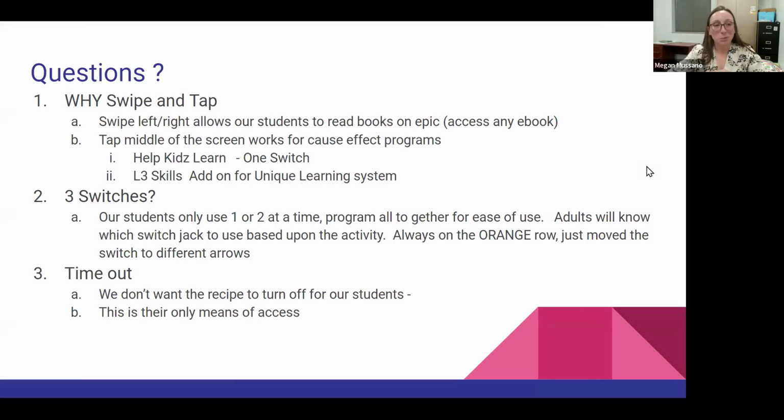So a couple questions that you may have from this is why swipe and tap? I sort of explained it in there. This just gave the most amount of access with simple commands. This was, again, one of our COVID things, so it was something we could send home.